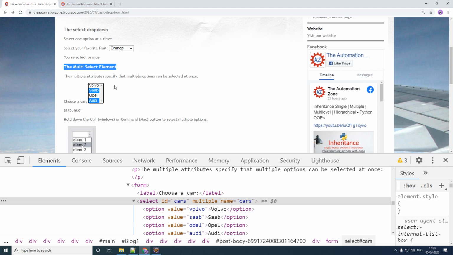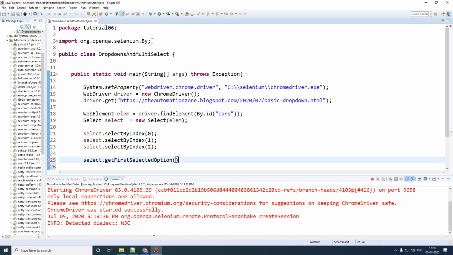If you want to return all of the selected values, you can do that as well in the following way. Instead of doing select.getFirstSelectedOption, you have to do select.getAllSelectedOptions. Now this is going to return not one web element but a list of web elements. We already know how to save a web element, right? That is by using web element is equal to something. Now let me just type here listOfOptions.